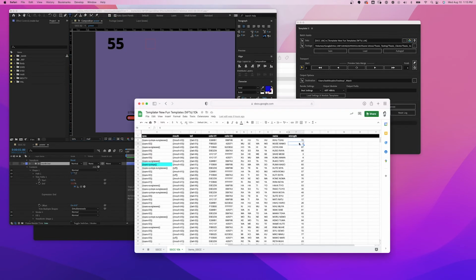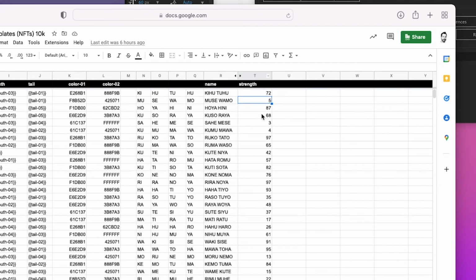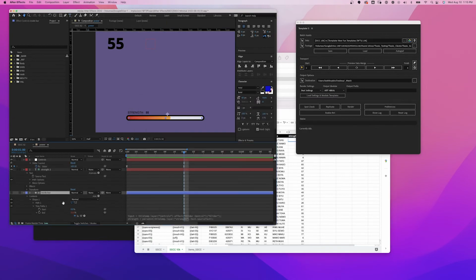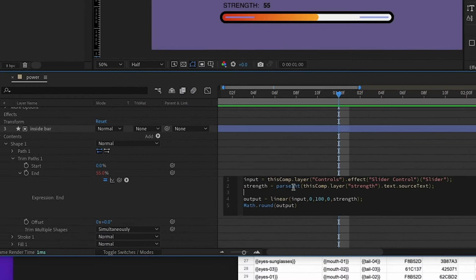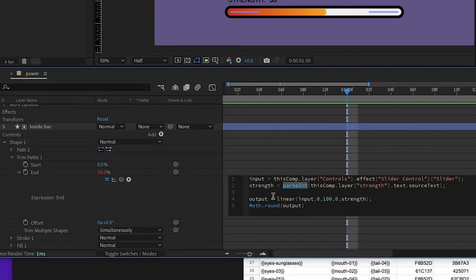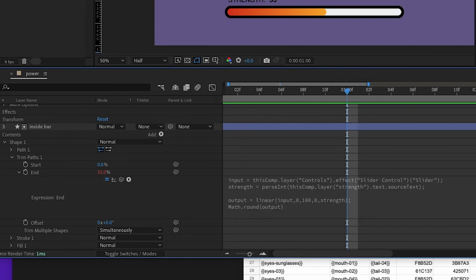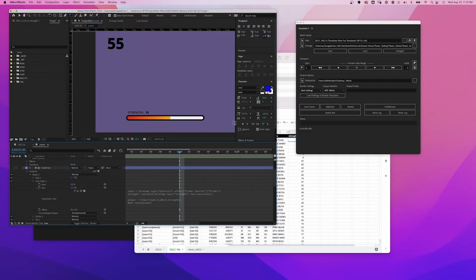So I added a column here called strength, and it's basically just a random number from 1 to 100. And when that pulls in, I need to actually convert that into an integer using this parseInt function. So then After Effects knows that it's a number, and then you can basically apply that number, any number, to any expression and control expressions with Templater as well.